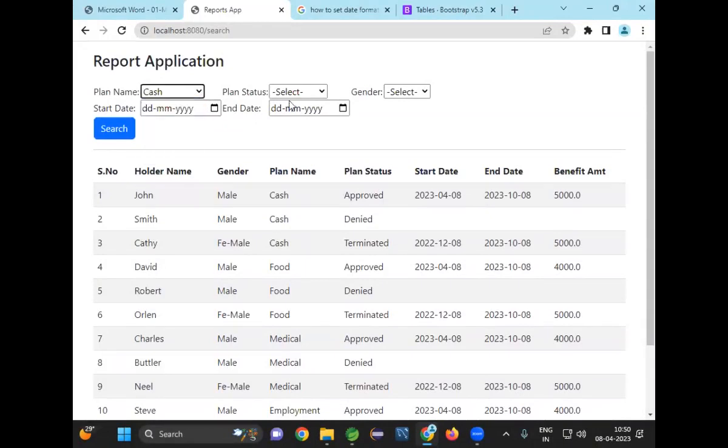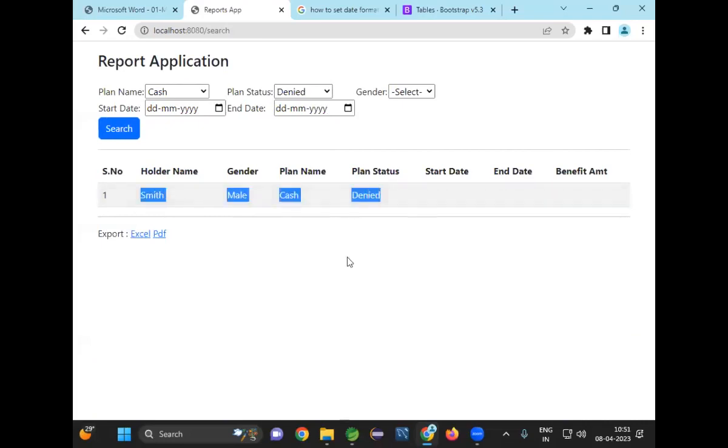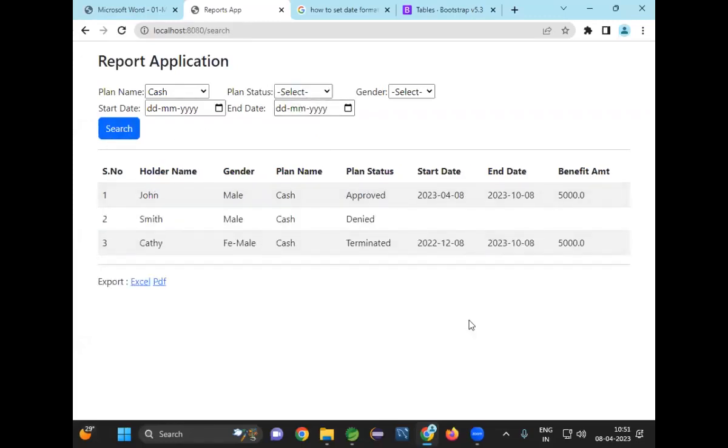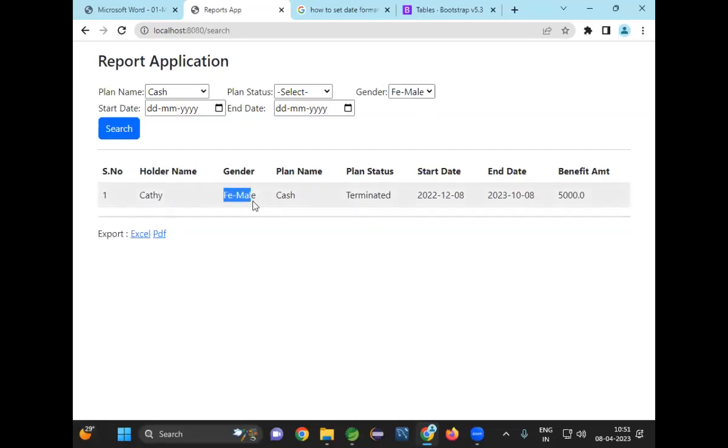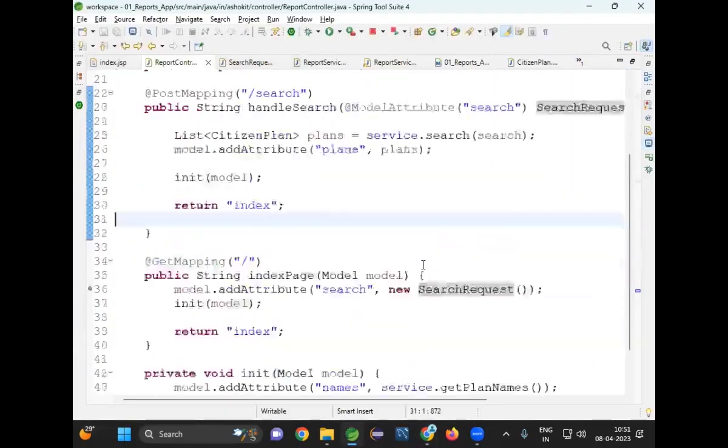Now select the plan name as cash, status as denied. Click on search. Smith record is available. What plan did I select? Cash. What status? Denied. Now remove this denied. Click on search. So there are a total of 3 records available. John, Smith, Kathy. 1 person approved, 1 person denied, 1 person terminated. Okay. So here select the gender as female. Click on search. Only Kathy record is available. Whatever value I have selected, those values are not getting reset. How have I fixed that issue?